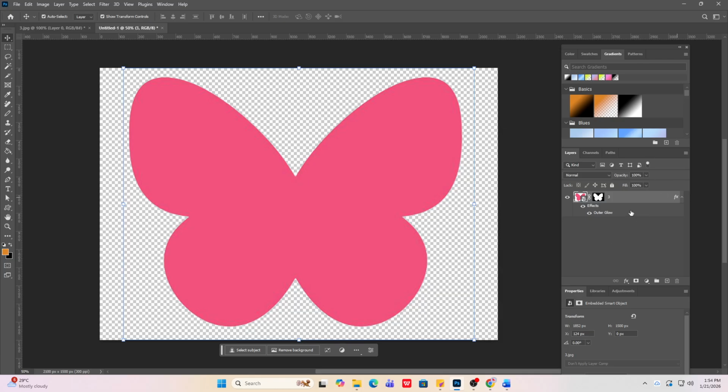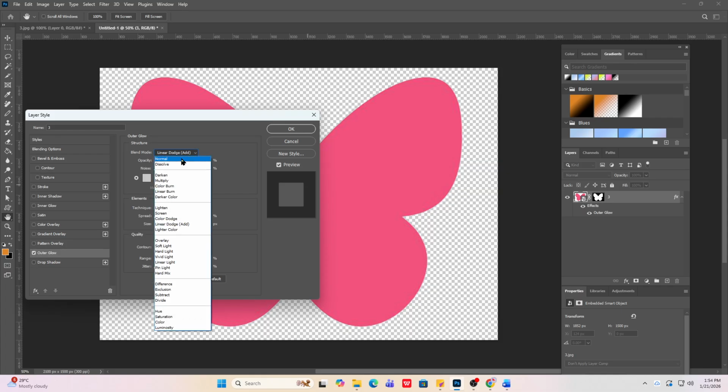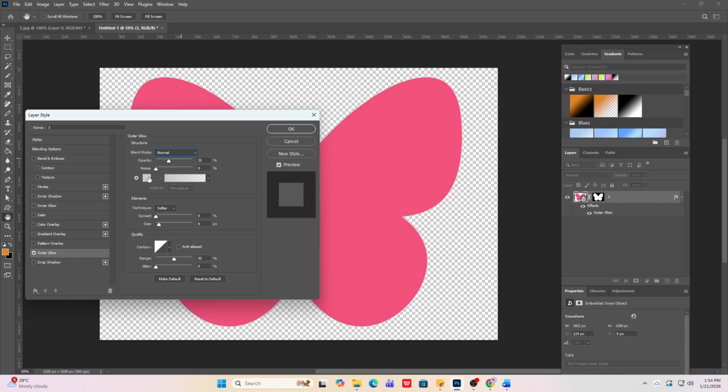For a predictable result, set the blend mode to normal. This makes the glow color appear exactly as you choose it, without unexpected blending or tint shifts caused by the underlying image. It's a reliable choice, especially when you're just getting started.